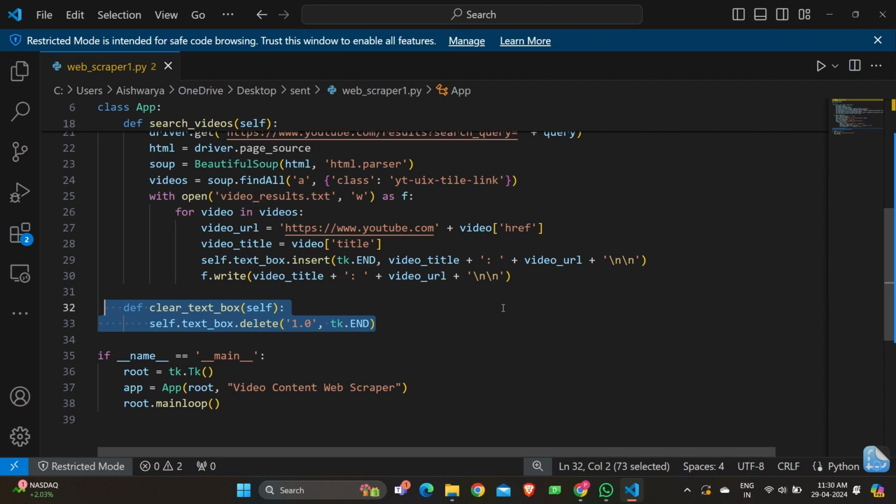And we have the function clear text box. So firstly we have def clear_text_box(self). This defines a method to clear the text in the text box, and we have self.text_box.delete(1.0, tk.END). This deletes all the text from the text box, from the start 1.0 to the end.